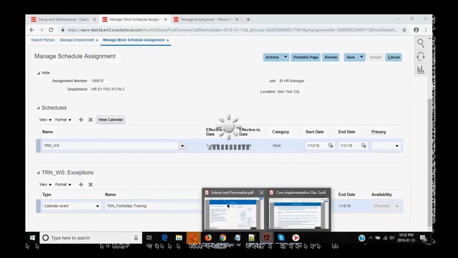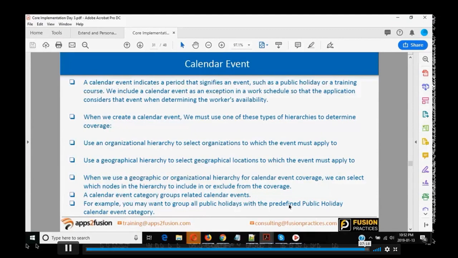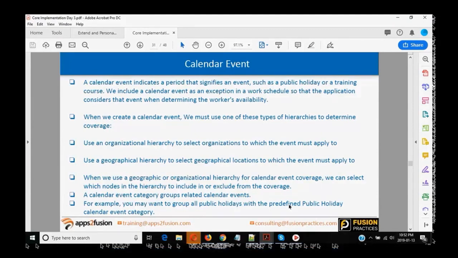The further process to create your calendar events, all those things, or shift work pattern, work schedule, all those things are something which is related to the actions module.